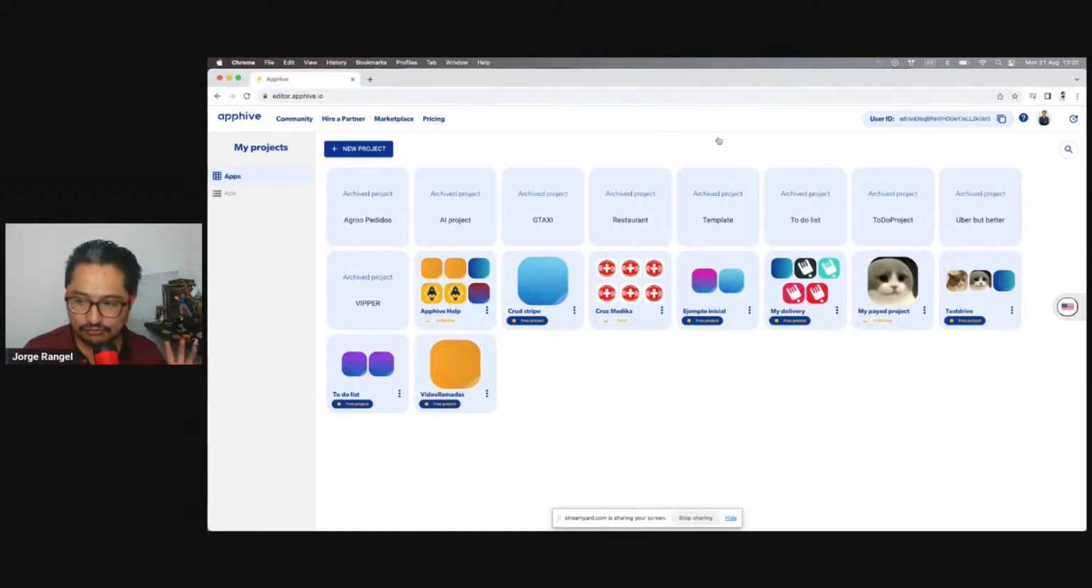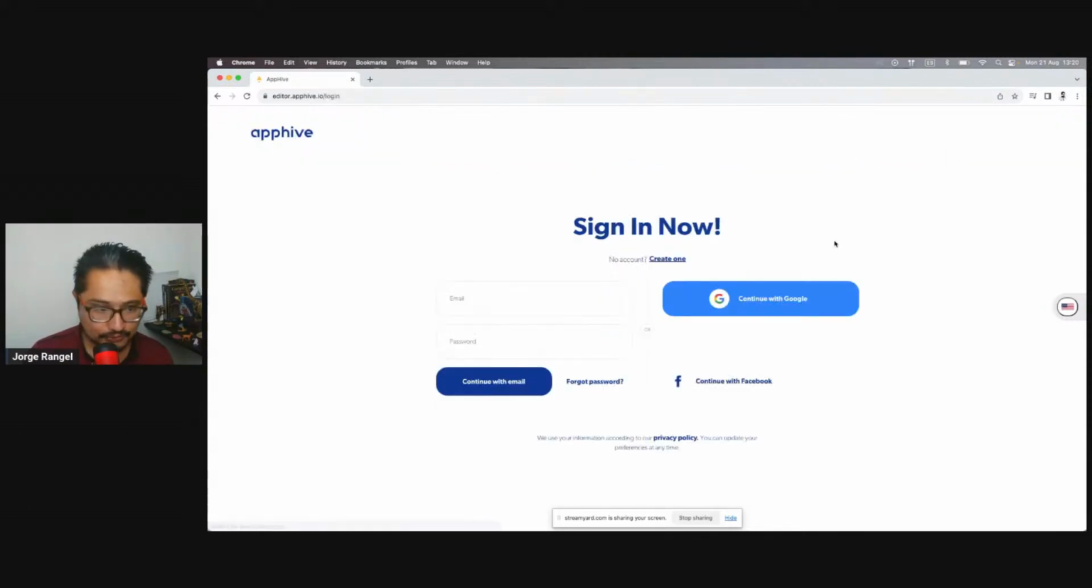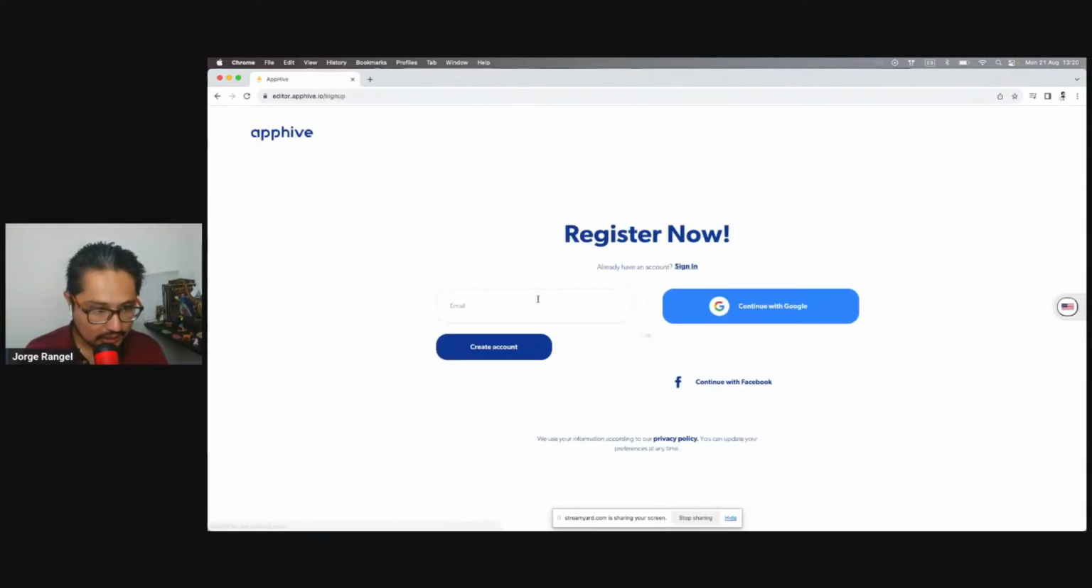Here you see the first page in Apphive. This page is the home page, we call it that, and you can see here my list of projects. When you are a new user, you won't see this at first. Let me show you. For example, I'm going to create a new account, and this account is going to be from my same email, but with another one that I have here prepared for this.